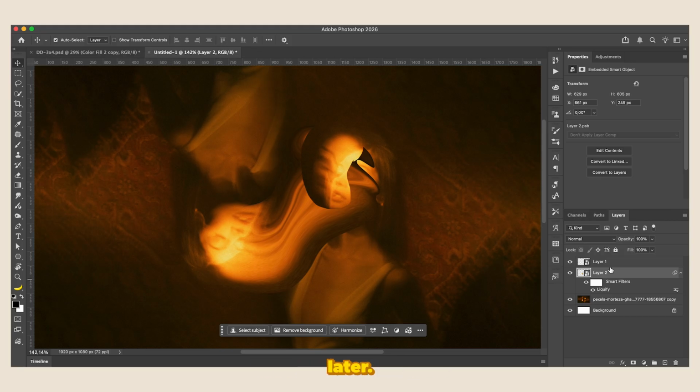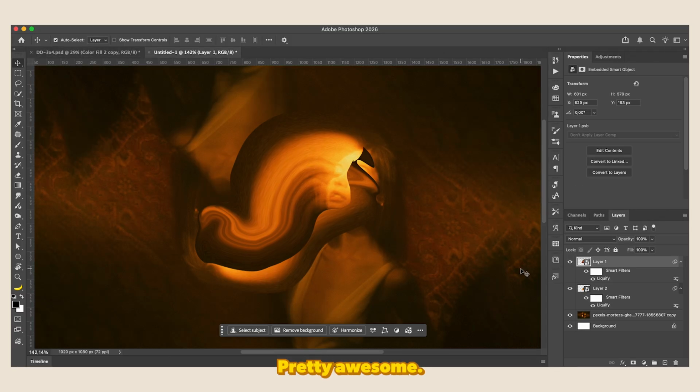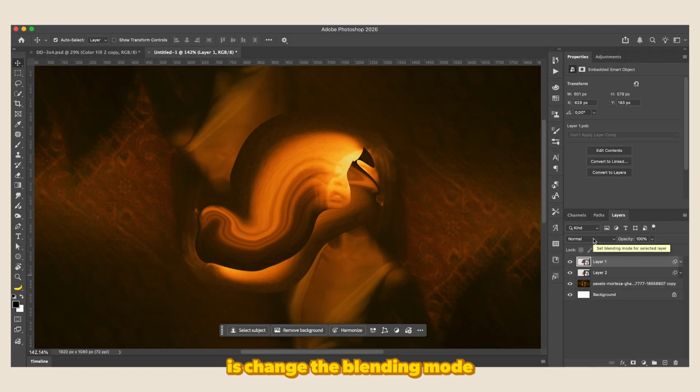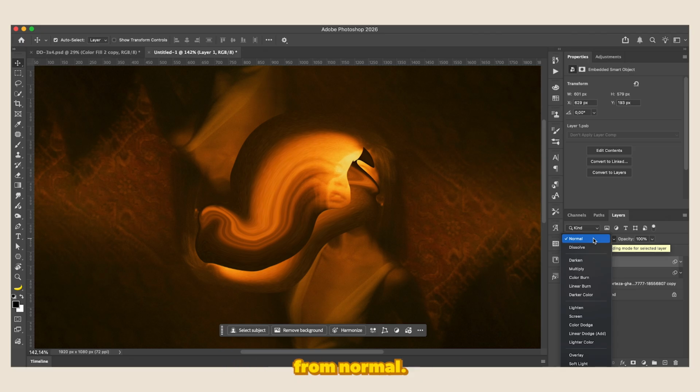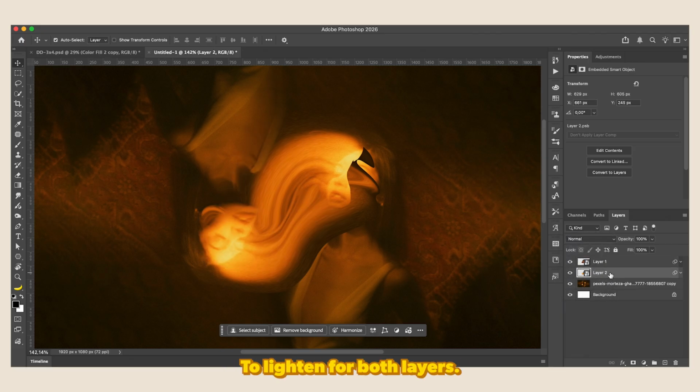We're gonna fix that later. We're gonna do the same thing with our other one, liquify. And there we go. Pretty awesome. Now all you have to do is change the blending mode from normal to lighten for both layers.